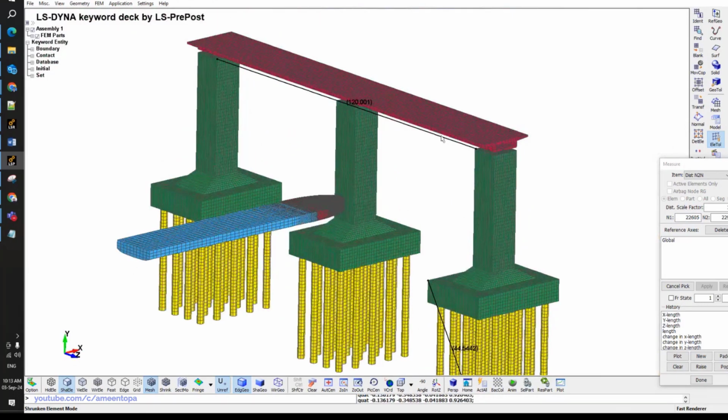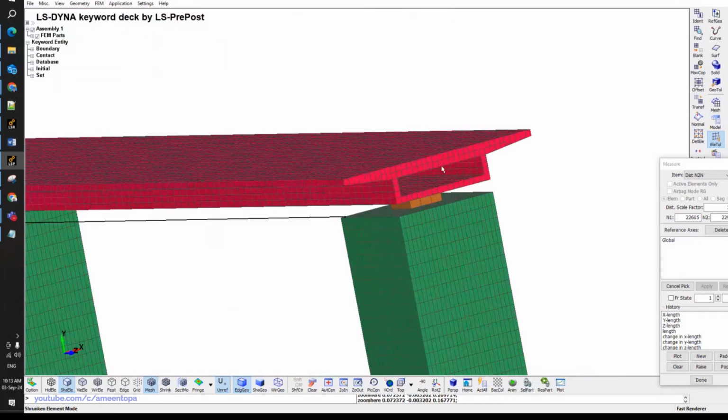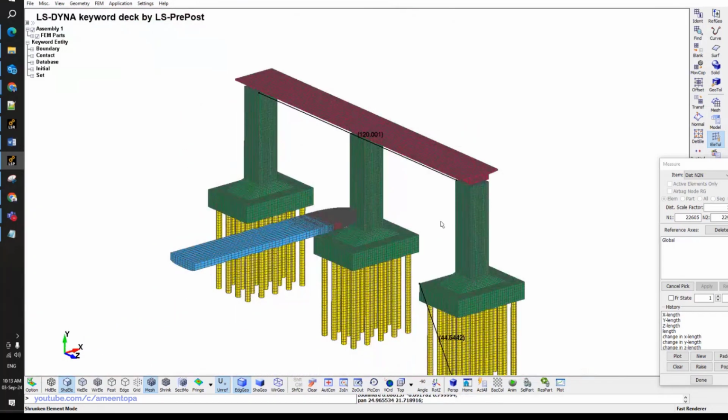So how about this bridge? The girder should be the same. It's not that important, right? Yeah, this girder one. The girders will be the same.